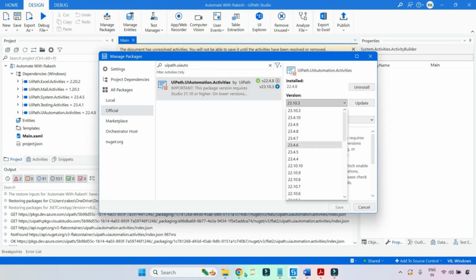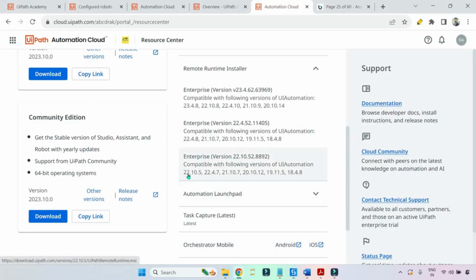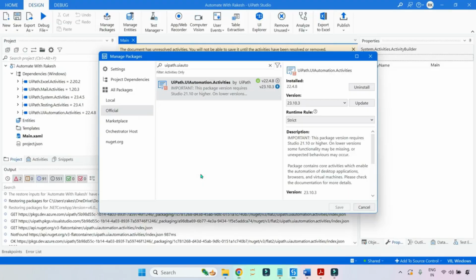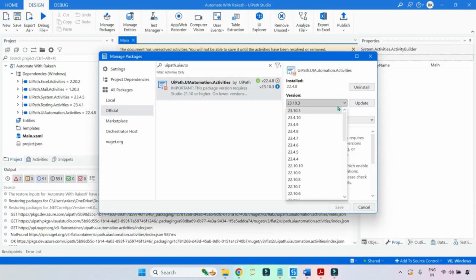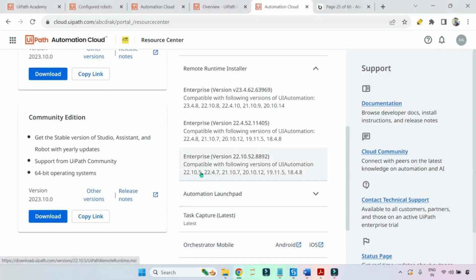Okay. So for example, I'm using an older one. I'll take an example of 22.10.5. Let's say I'm using 22.10.5. So what I will do, I'll first select here 22.10.5. Okay. And I'm going to update. If I update, it will automatically get updated. That means if I'm using 22.10.5, which version of MSI file should I download? I should download this one. So select this and it will automatically download.